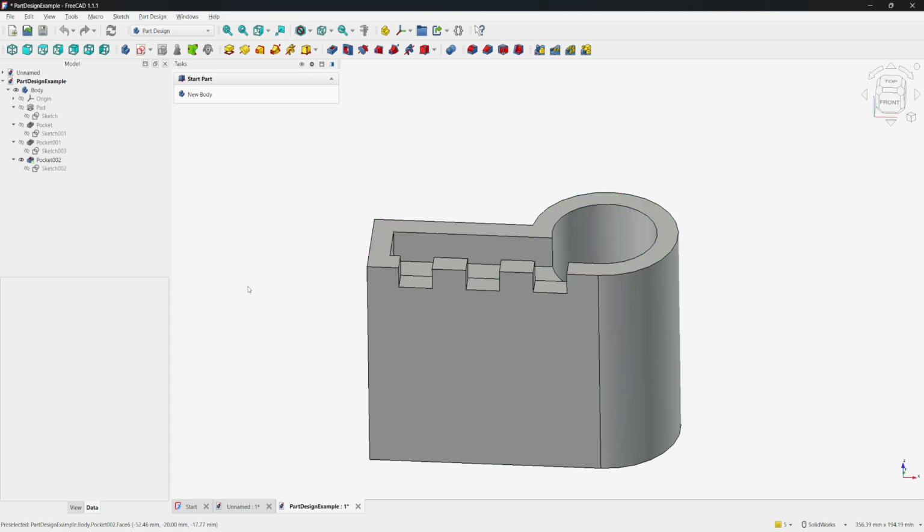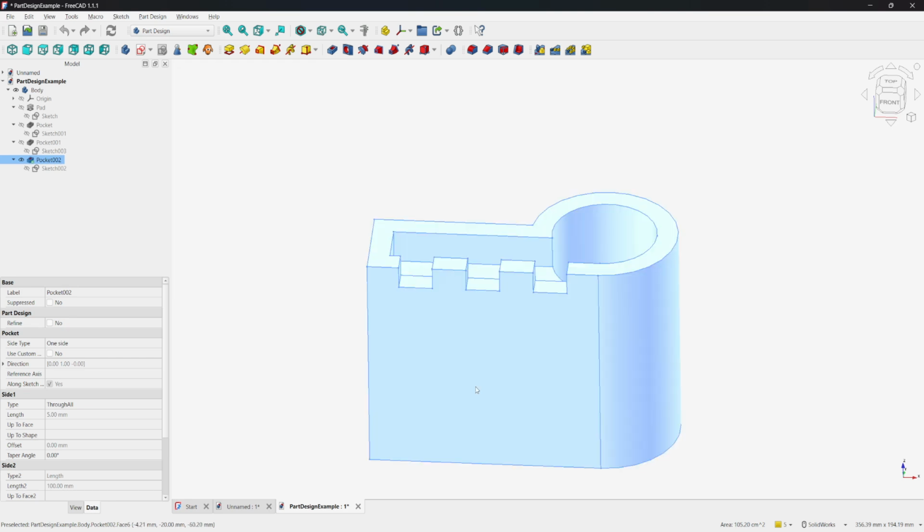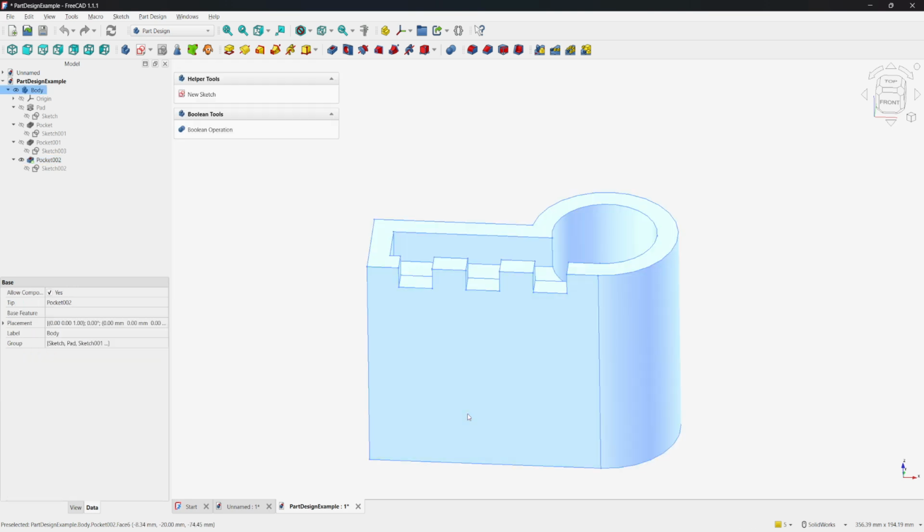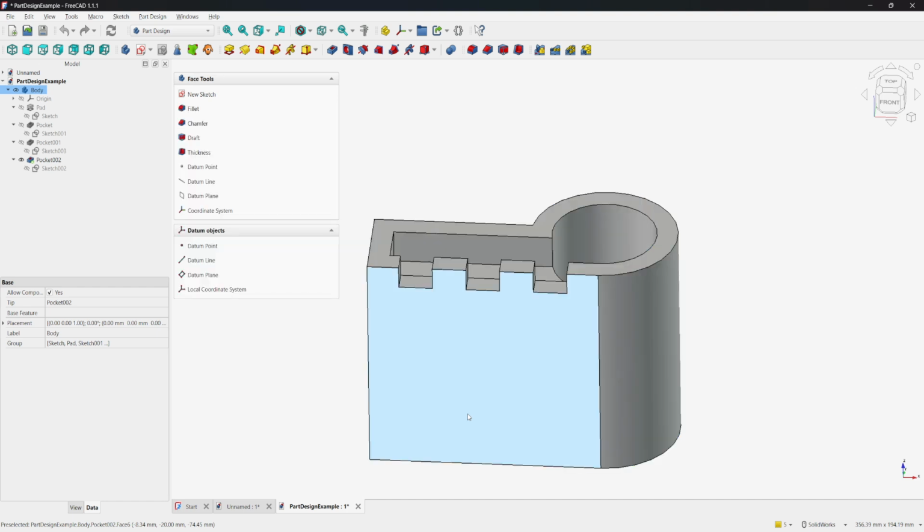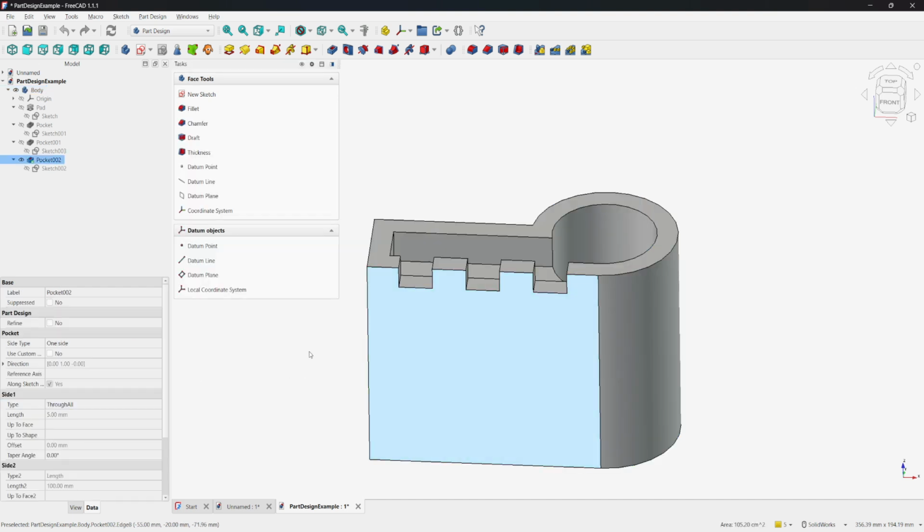Now what we are going to do is we will select a face, click on the flat surface on your 3D object where you want to start the cut. Okay, so this is this one.